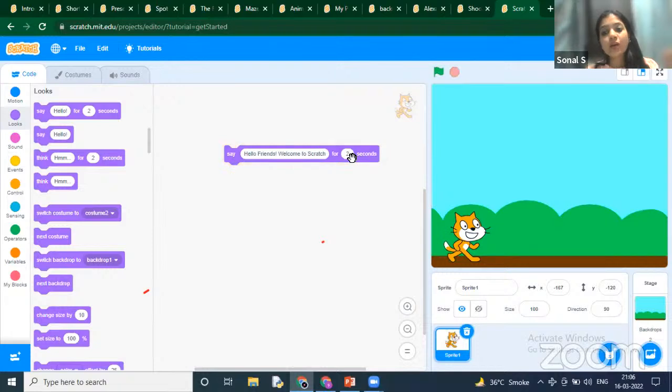So as you can see, hello friends, welcome to Scratch. For how many seconds is it displaying? For 2 seconds, because that is the command that you've given, right? So in case it's a big dialogue and you wish to make it remain for 4 seconds, you can do that by just changing the time, correct? Yes. So you can see that this has been executed.